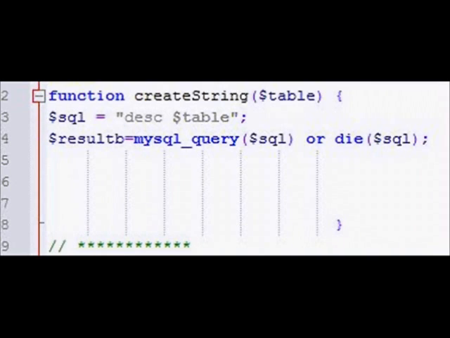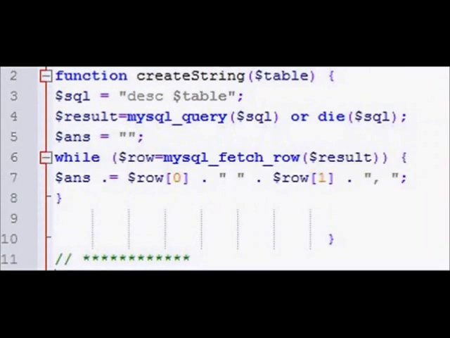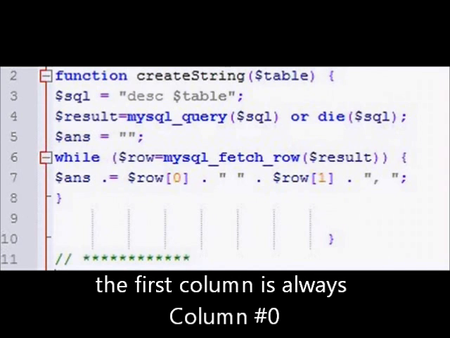So I'm going to get a result set and begin while row equals MySQL fetch row. Okay, now that's not MySQL fetch array, it's MySQL fetch row. The difference is row, you have to use 0 and 1. You have to use the numbers. MySQL fetch assoc, you use the name. And MySQL fetch array, you can use either. So I chose MySQL fetch row just so I could point that out.